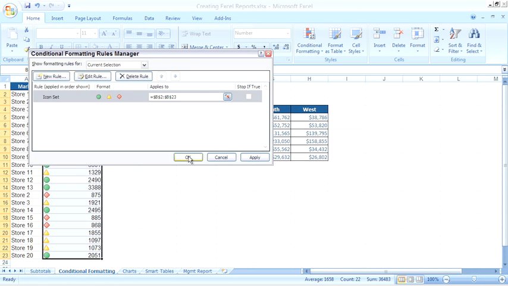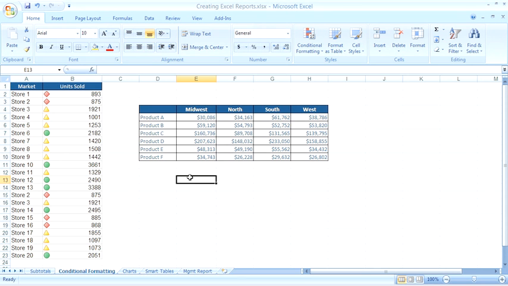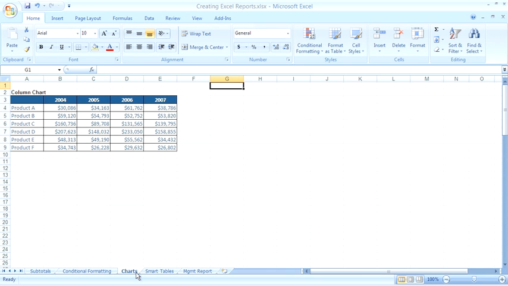Next, let's take a moment to talk about charts. Nothing can help you display data better than a chart. Excel 2007 comes with a fairly advanced charting module allowing you to create a variety of charts and graphs. Let's take some time to explore some of the fundamentals of working with charts in Excel.